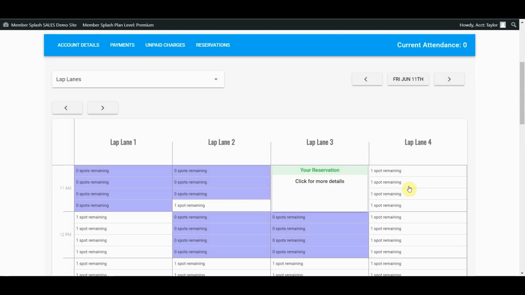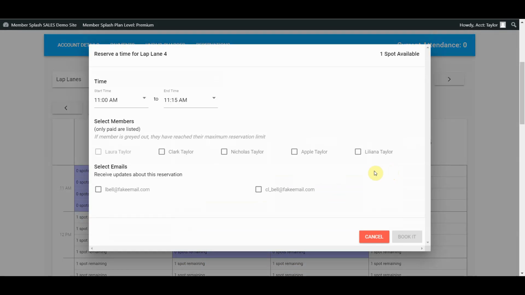Now, Clark would also like to swim. We're still logged into that family account, so I click on lap lane 4. He's going to swim an hour as well, from 11 to 12. It's for Clark. He's not looking for an email, so we simply click Book It.